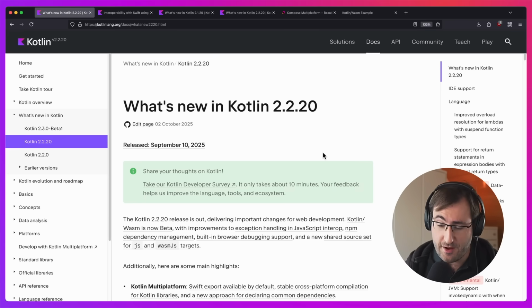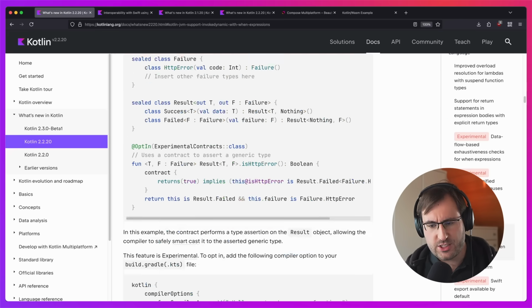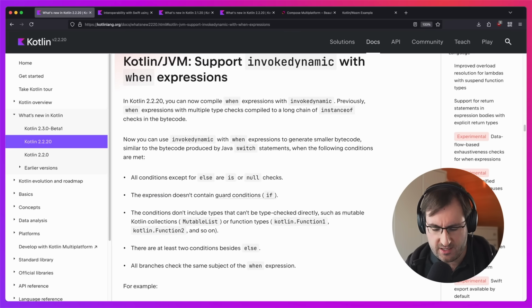There's also a bunch of other small changes that are relevant to Kotlin developers as a whole that we're not going to get into so much here. These are, for example, our experimental support for reified types in catch clauses, which means that inline functions can now use reified generic type parameters. We also have a new implementation for how when expressions actually generate their bytecode on the JVM using the more modern invokedynamic instruction. This generates smaller bytecode, which is quite neat.